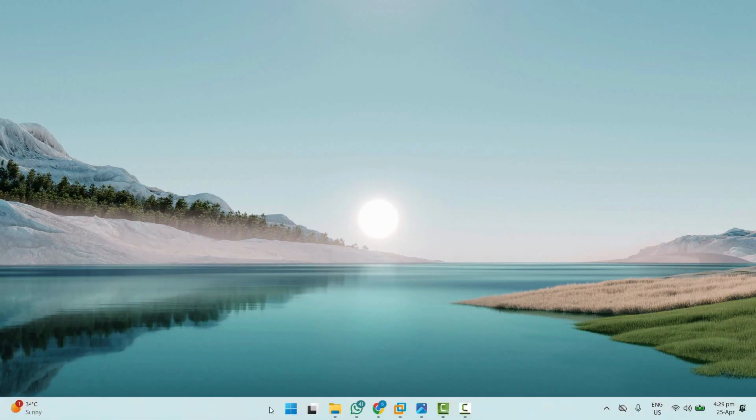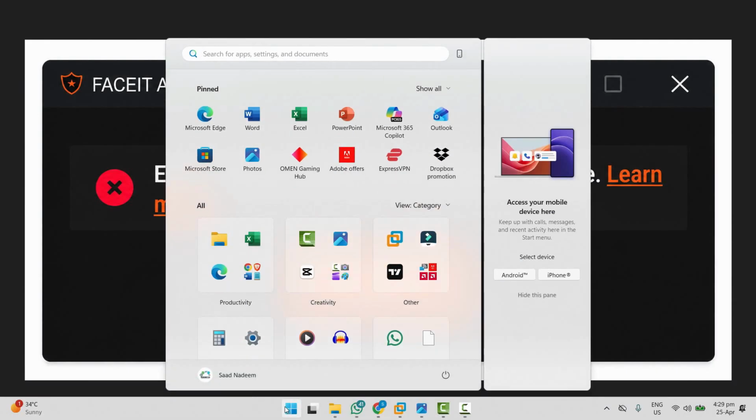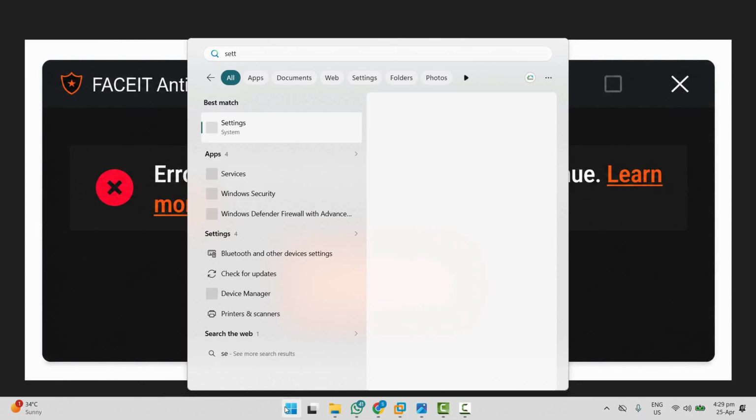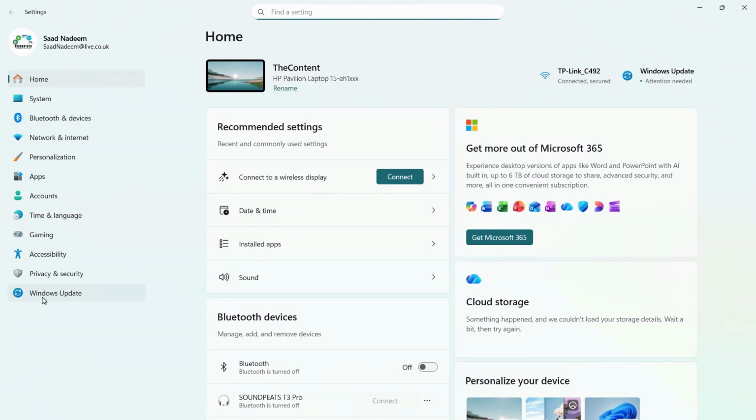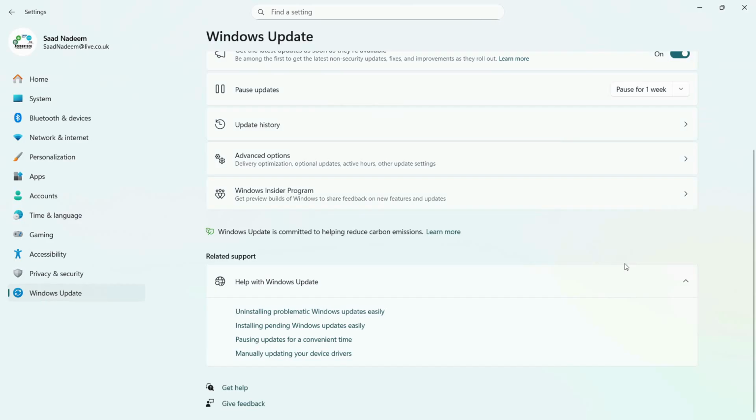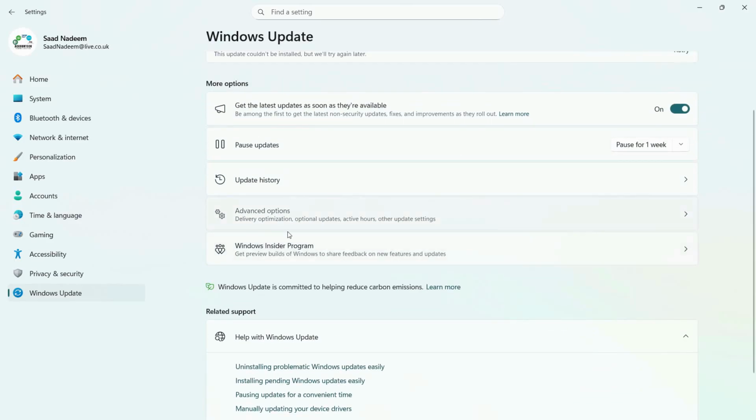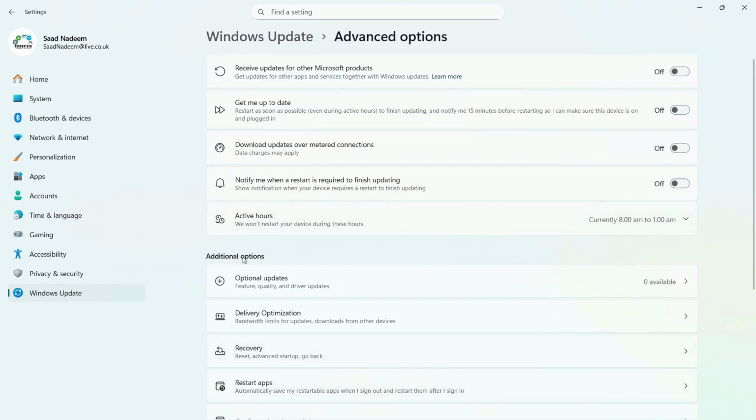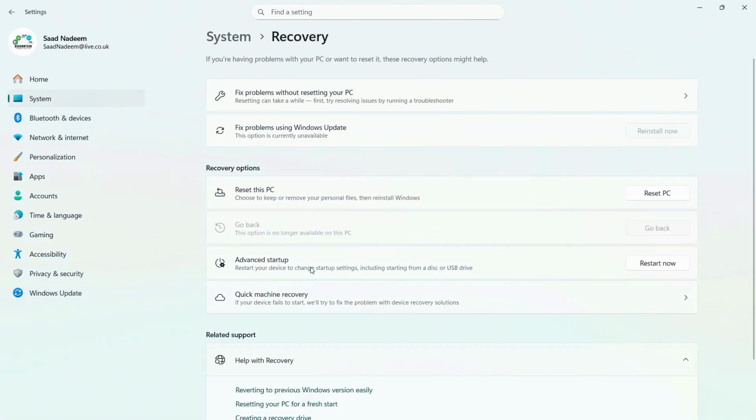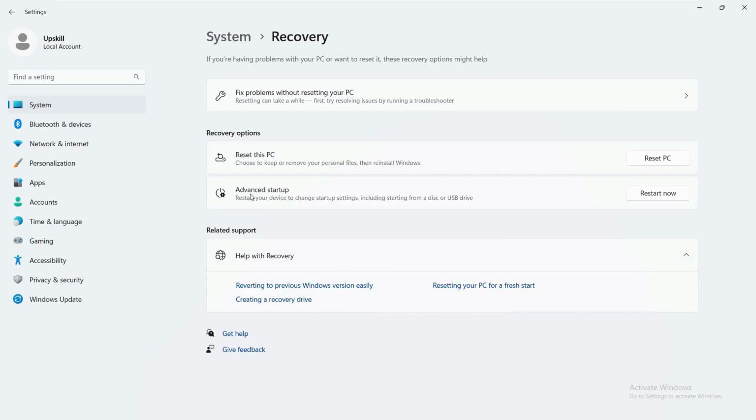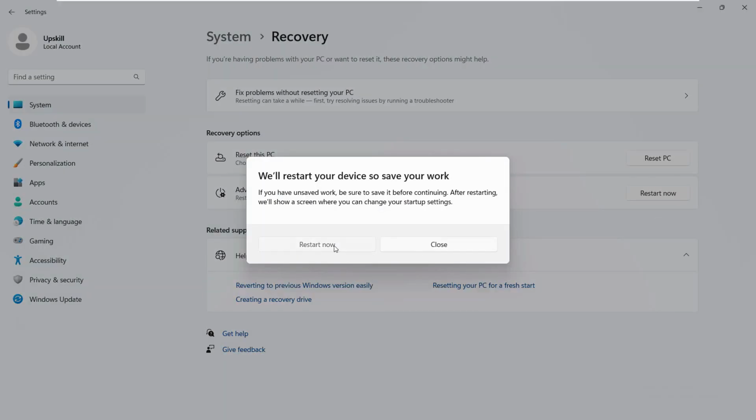First of all, you go to the start menu and right here, settings, hit enter. And we basically go to Windows Update, scroll all the way down to the advanced options, and we will select in the additional options, recovery. And from here in the advanced startup, next to this is restart now. Click on that and click on restart now.